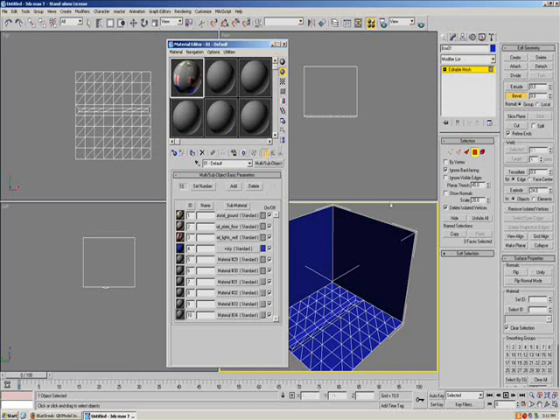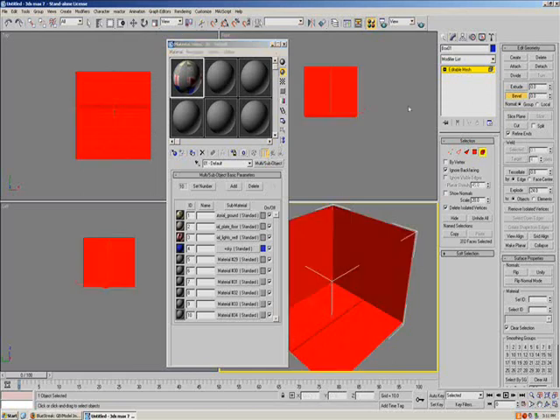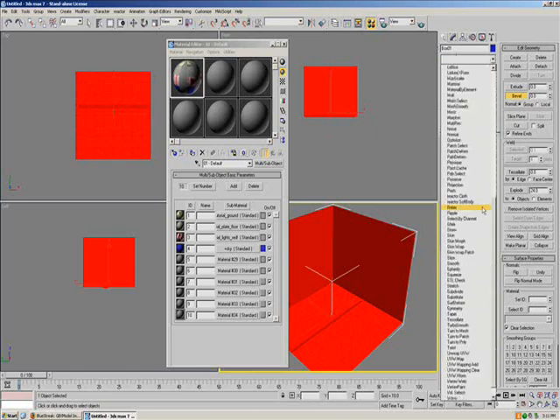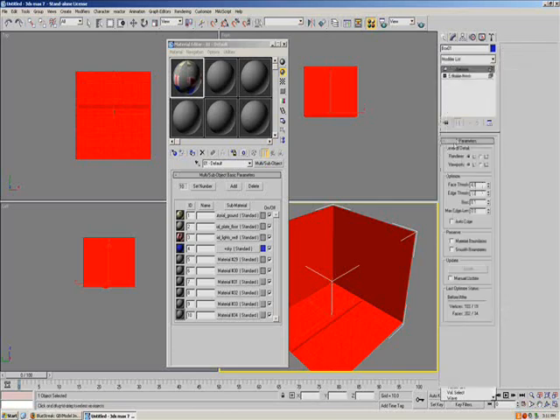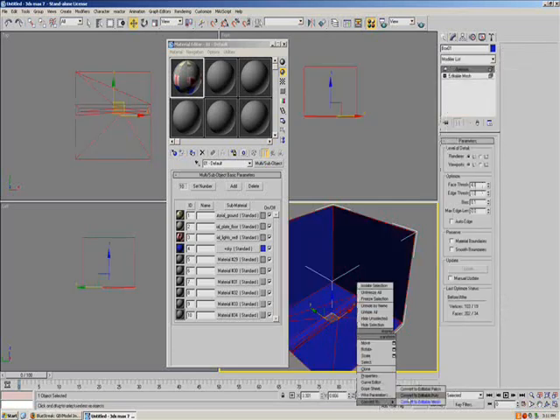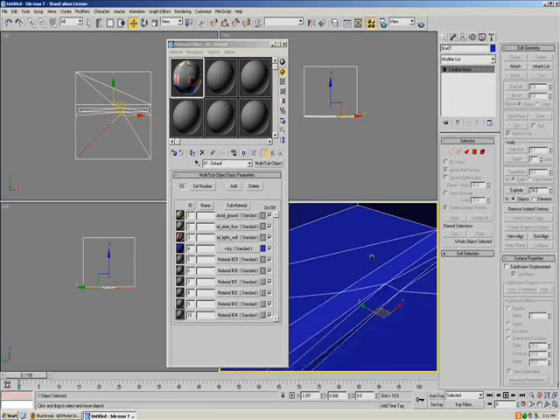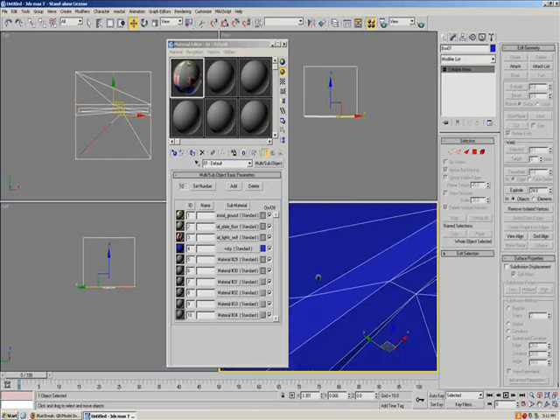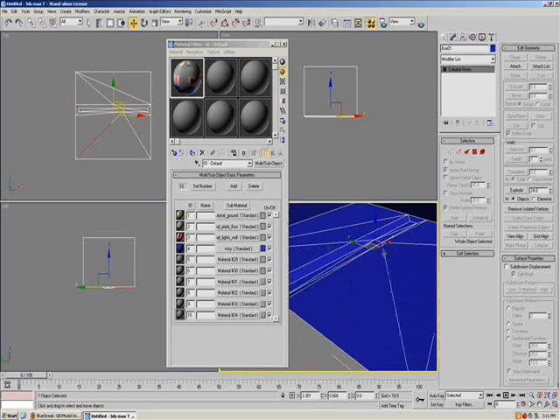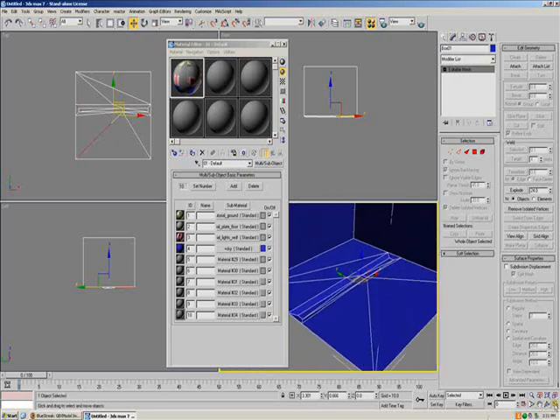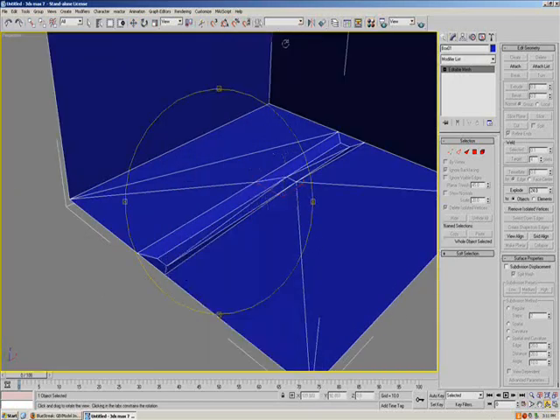So now I'm going to go ahead and optimize this model so we get rid of some of those extra polys. So go to the optimizer, convert it to an editable mesh again. You can see we got rid of a fair amount of polys. Got rid of a few too many though, but that's okay.